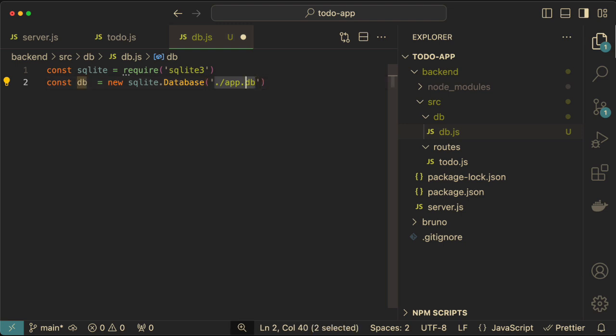Now for us, we want it to be in memory. And SQLite actually gives us access to this, or at least this package does, where we can type :memory:.